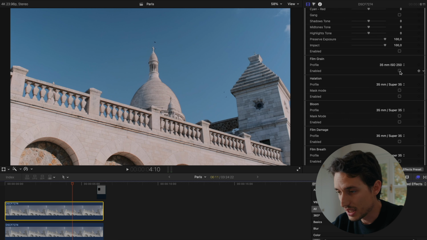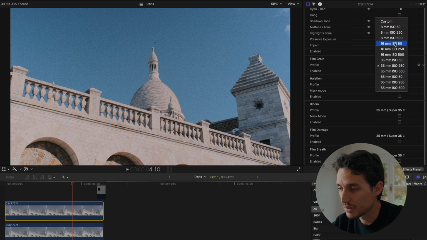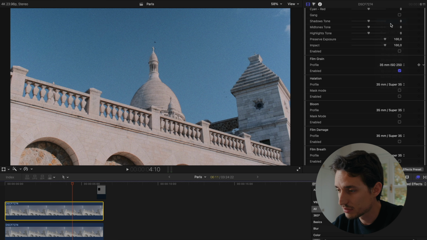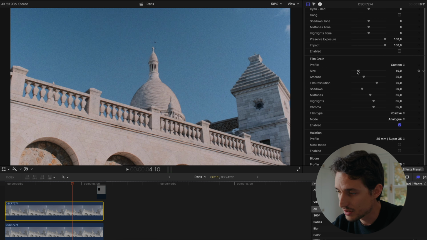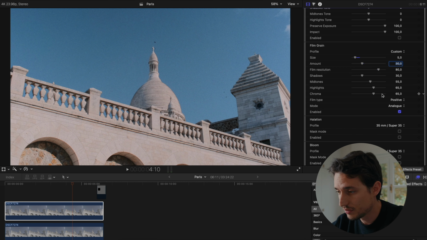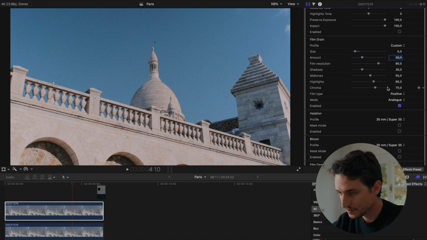I toggled the grain on. You have your presets, 35mm, 8mm, 16mm. I used a custom. I like it to be really fine, so I did a size 5, and then amount I did 30. Film resolution, I dragged that up. It was around something like this for the grain.